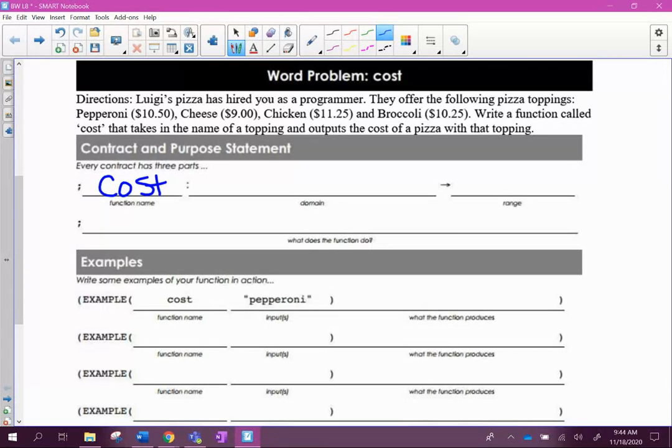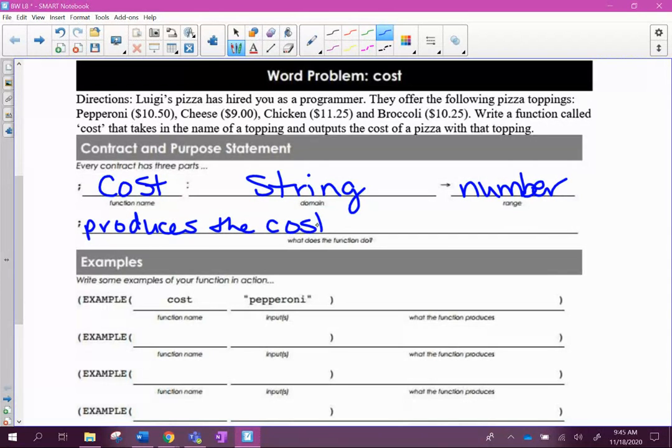It's taking in a pizza topping name. So that would be considered a string. And it's going to produce the cost of the pizza. So that would be a number. All right. Now our purpose statement here is that it produces the cost of a pizza with a given topping.